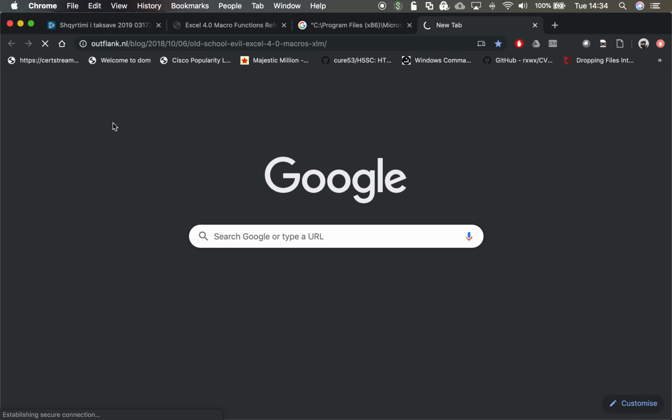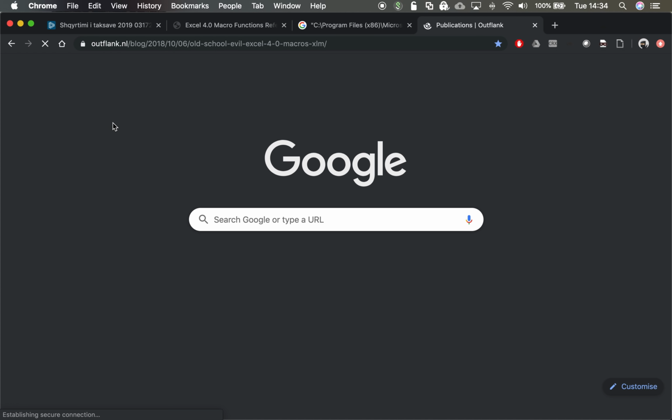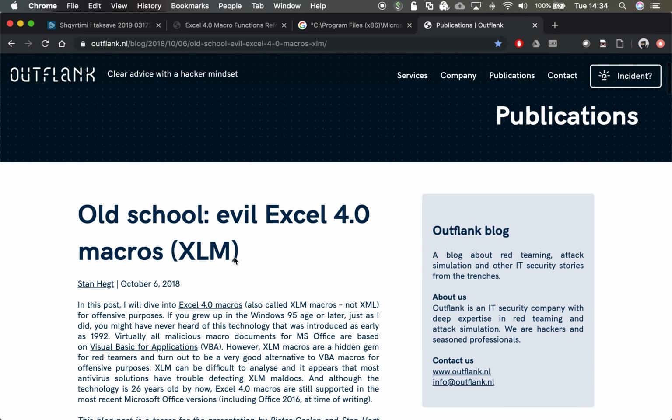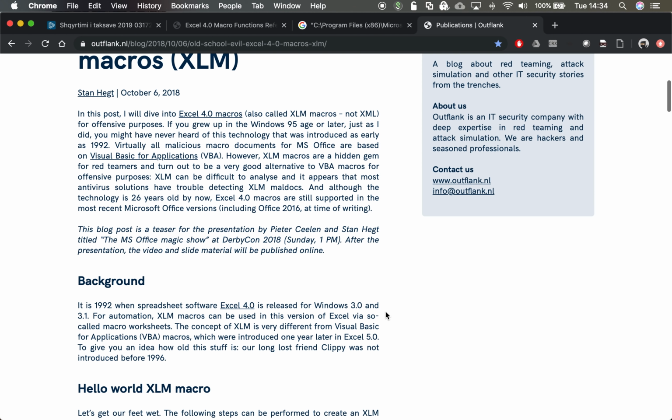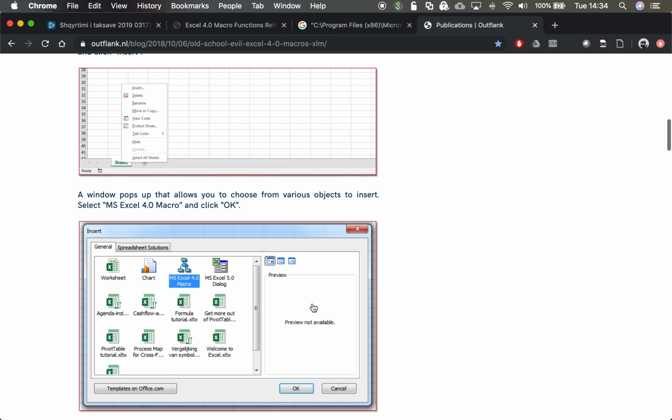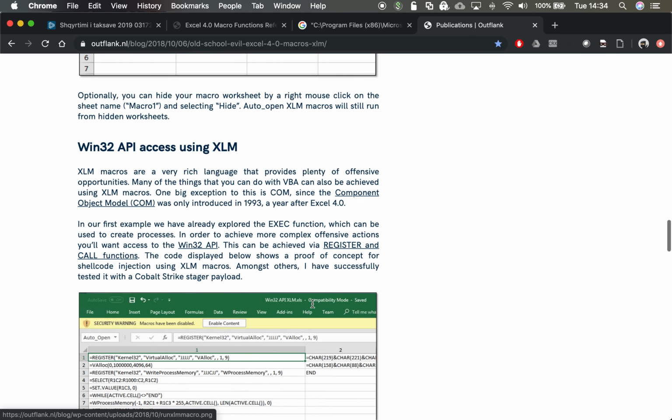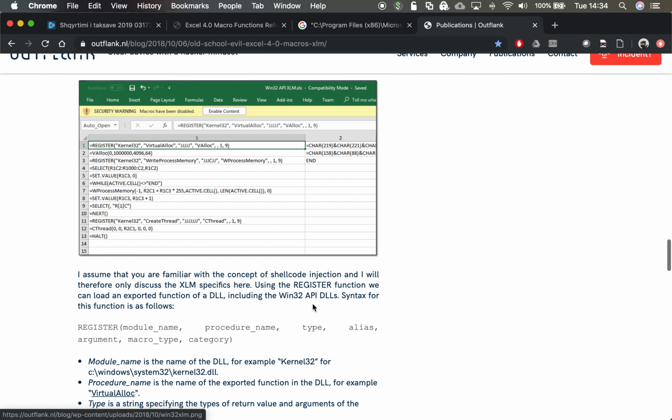If you've never read any blogs on outflank.nl, then definitely go and check them out. Also, these were the guys that authored Evil Clippy, which is one of my favorite tools for analyzing and also creating malicious documents for testing purposes, obviously. But anyway, they describe the techniques that we're talking about today in a massive amount of detail.